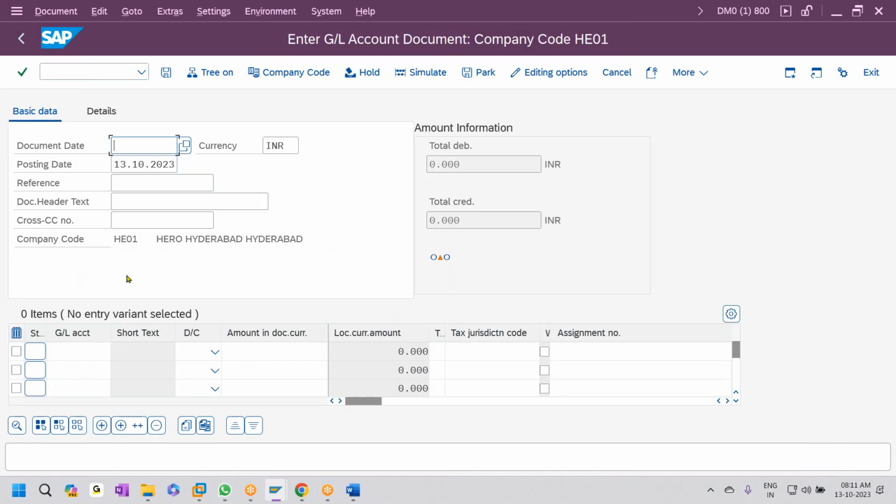Guys, I hope you remember this page. FB50, multiple invoice posting. Our company is HE01. The 9 o'clock batch is BL01, the 8 o'clock batch is HE01. The only difference is the company code. The properties, everything is the same. So in FB50, I just post one document.